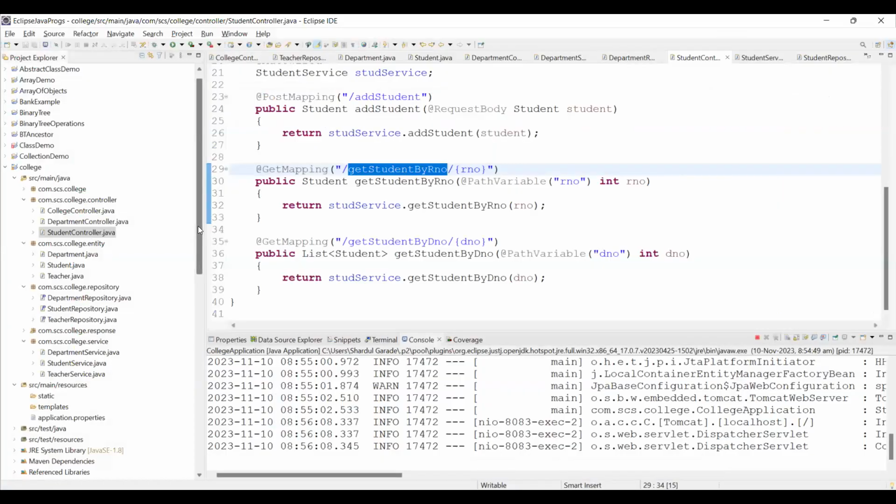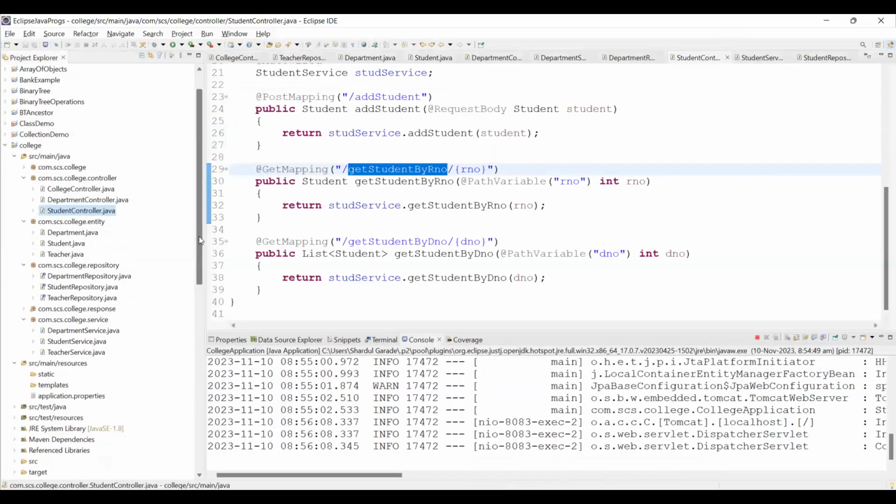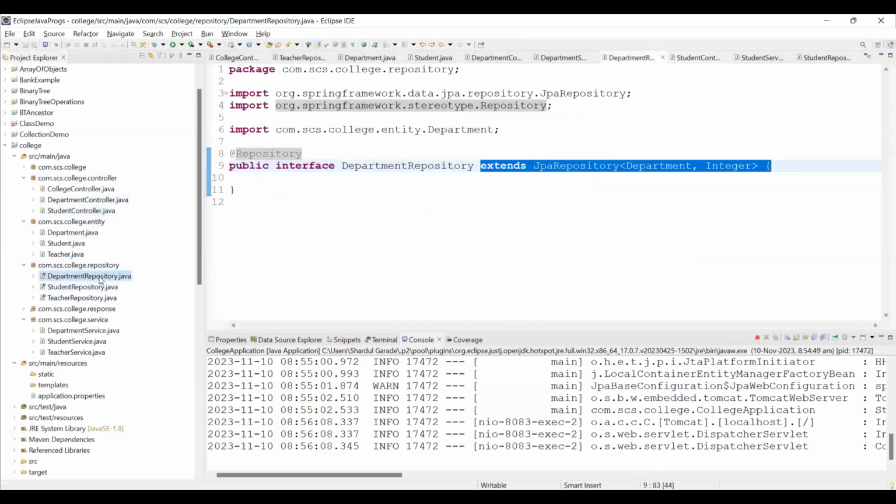Then I also wanted to show today what if, all this while we are just using the repository as an interface. Yes, as an interface. So we can also create a repository as a class. So in your enterprise application, not always will the repository extend the JPA repository. It can also be a class.